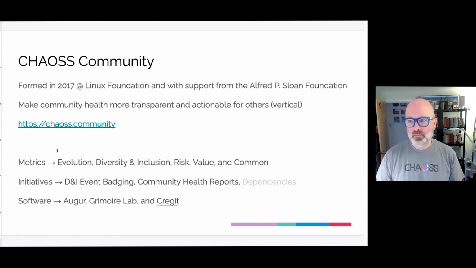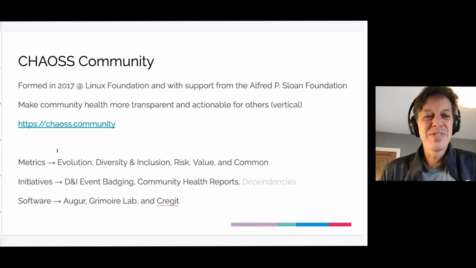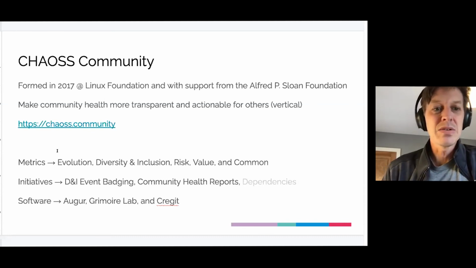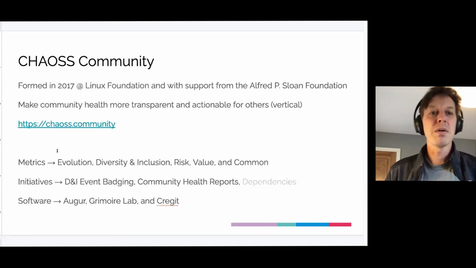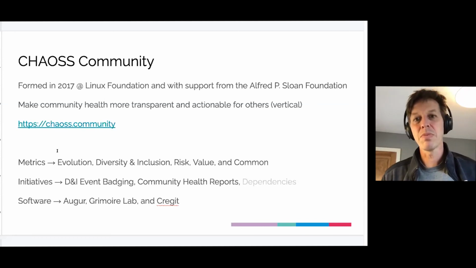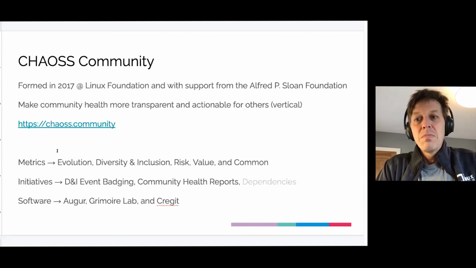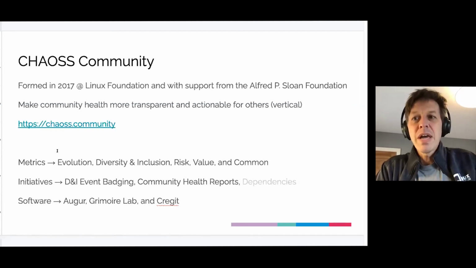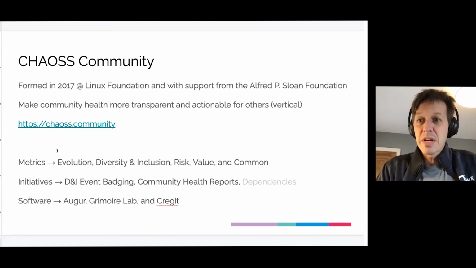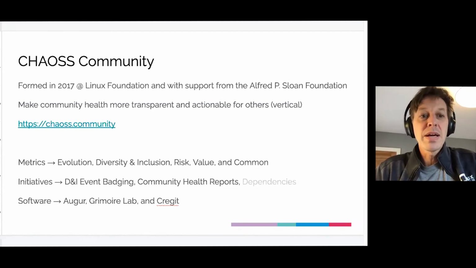There seems to be a lot of talk about dependencies, not only in this community, but also in the commercial communities as well. So dependencies are critically important. We're talking about initiatives there that can provide support for people. And then the EOSS project is also built through three different pieces of software. Augur, again, who Sean will be talking about here in just a little bit, Grimoire Lab, and Cregit.